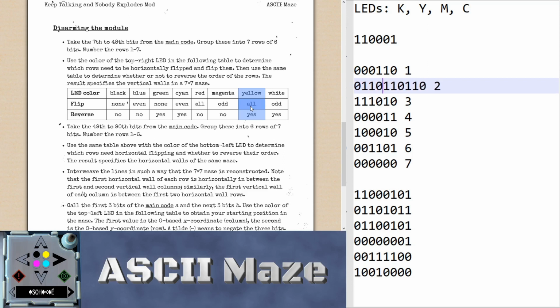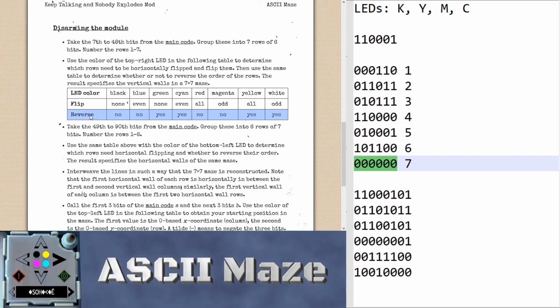0, 1, 1, 0, 1, 1, 0, 1, 0, 1, 1, 1, 1, 1, and the rest is all zeros, 0, 1, 0, 0, 0, 1, 1, 0, 1, 1, 0, 0, and this is all zeros, so that stays the same. Secondly, it tells us whether or not we need to reverse the order of the rows. So in this case, because the LED was yellow, we do need to reverse them because it says yes.